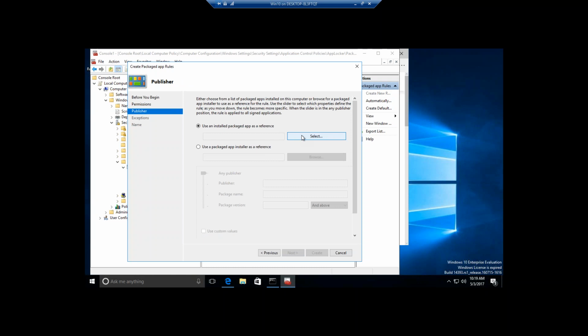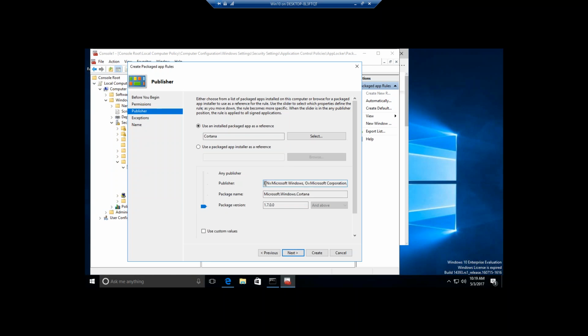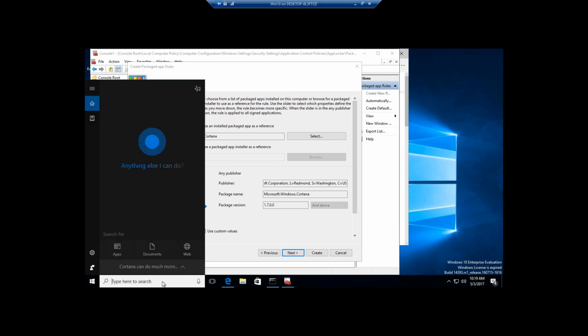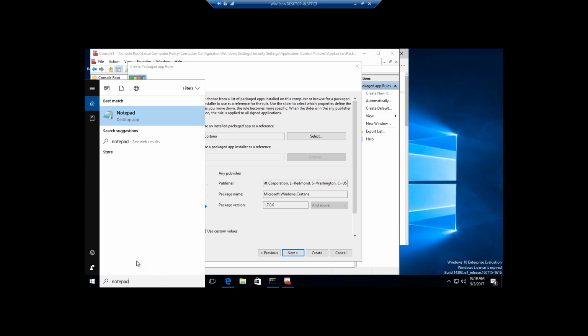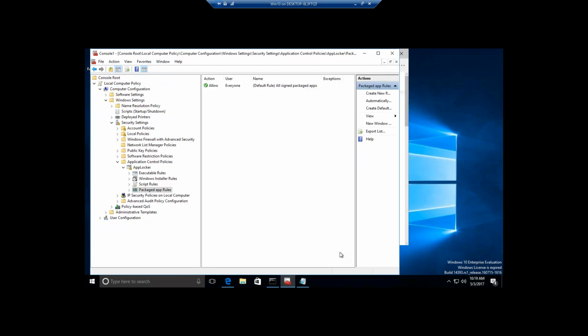And if I select an app that's already installed to create this rule, just to take a few seconds to think. So for instance, anything should be okay. Let's select Cortana, for instance. And I can see that I've got the string there for Microsoft as a publisher. I'm going to copy that out, just going to copy it into Notepad just in case I lose it somewhere along the way. There we go. I'm going to cancel that.